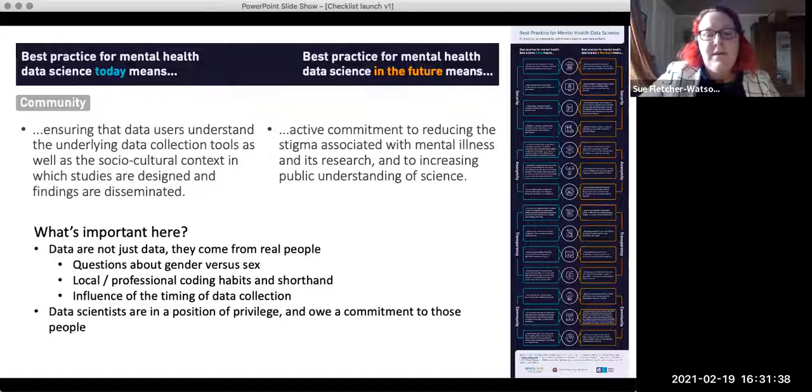I think the other thing to flag is that data scientists are in a position of privilege. And so we owe a commitment to the communities that we are aiming to serve and whose information is helping us to deliver these new discoveries, which we hope will be beneficial. But that benefit can sometimes be a long time coming. So we need to think about what we can also be doing in a more immediate sense to change the way that mental illness is understood in our communities.